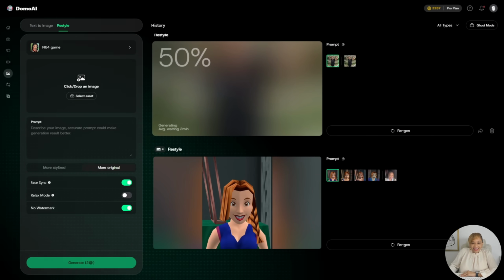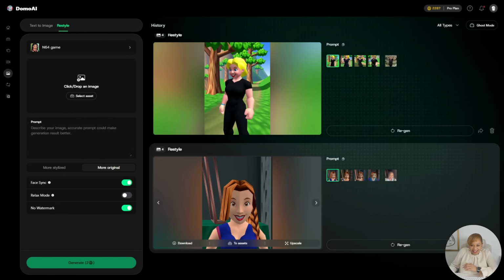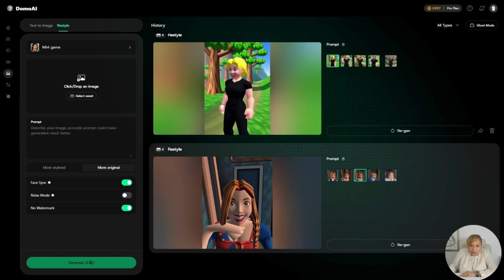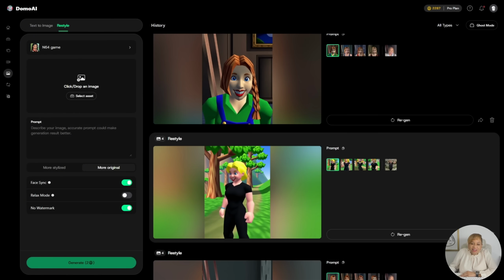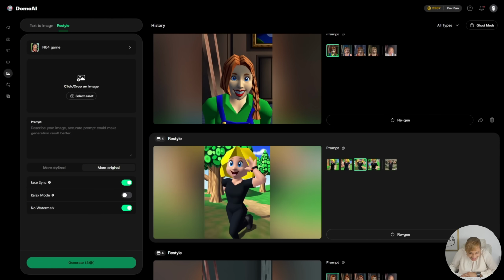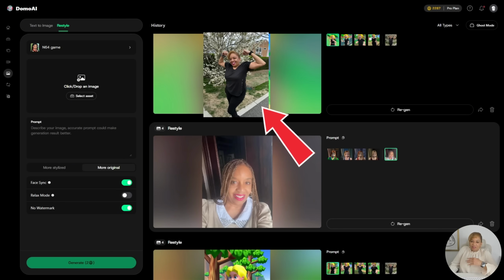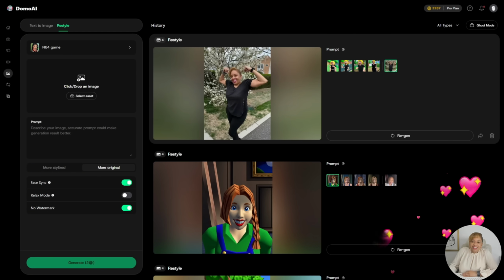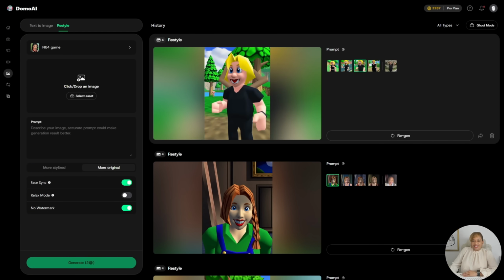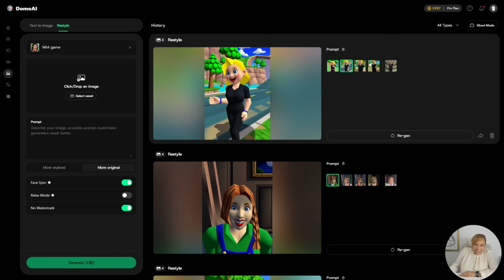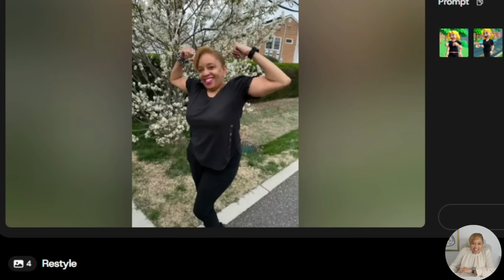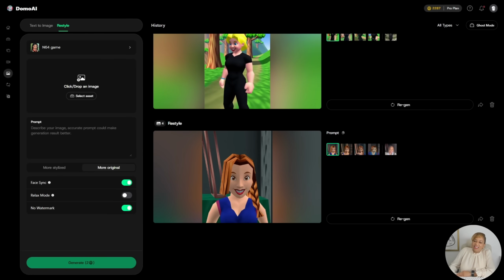Let's see. Oh my goodness. Yes, I do. How adorable. Oh, look at this. Even with the outfit. Look at that with the black outfit. I love it. Got me in the park, showing the biceps. There you go. Okay, I love that. Great job. That was really cool. That was fun.